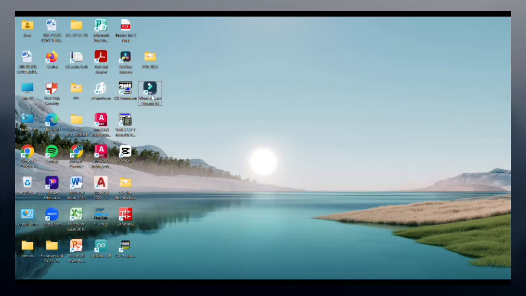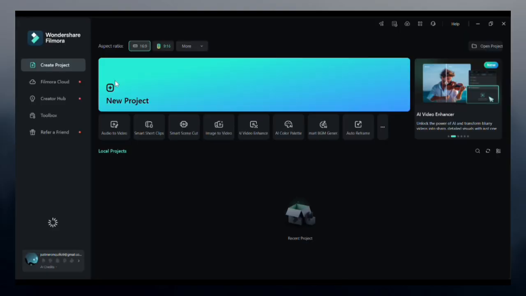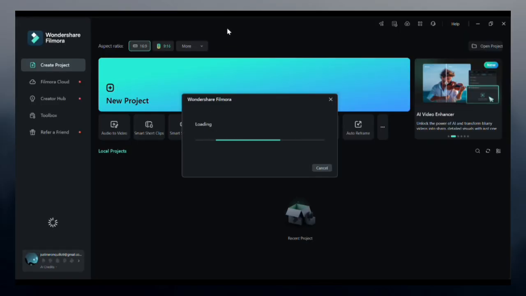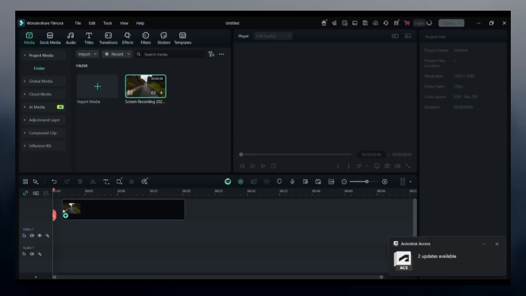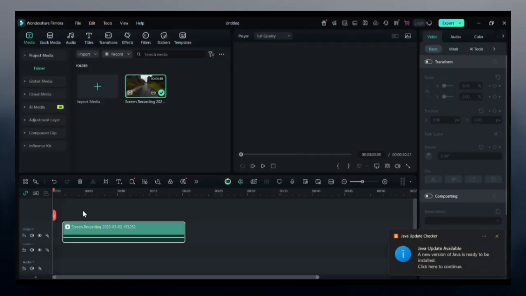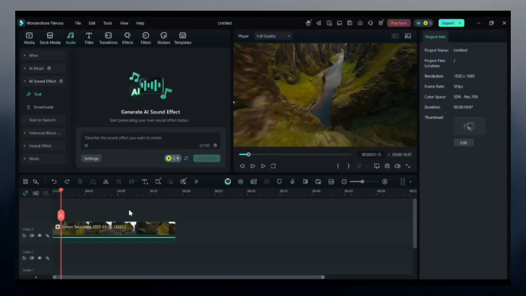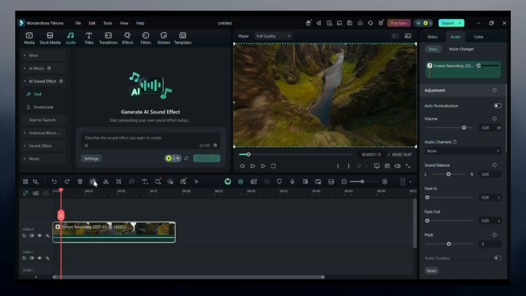Let's get started. First, all you have to do is launch Filmora and open a project or create a new one, and then import your video clip and drag it into the timeline. And then after that, click on your video clip in the timeline, then go to the toolbar above the timeline, click Speed, and then go to Speed Ramping.